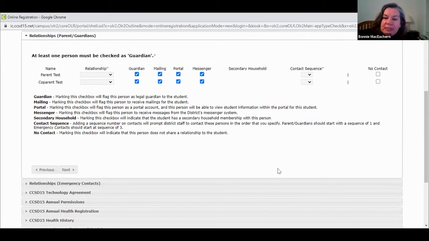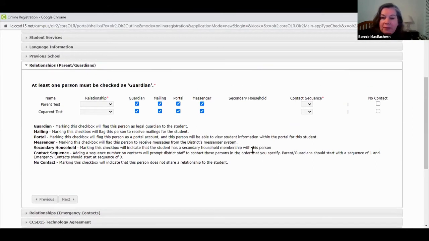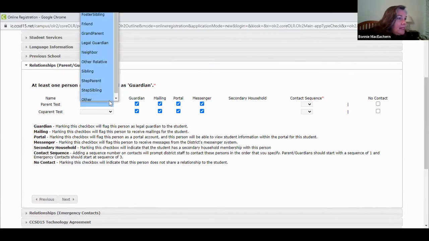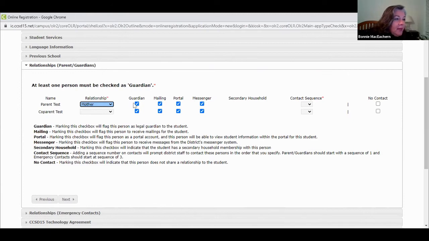When we entered emergency contacts and guardian information earlier, I said that you would be able to come and rank the order that you would like people contacted. And here's where you do this, under the relationships tab on the student. So Parent Test, this is the child's mother. She is a guardian. She would like to get mail. She would like access to the parent portal and messenger communication about the child. This parent is going to be the second contact, so the second person that is contacted.